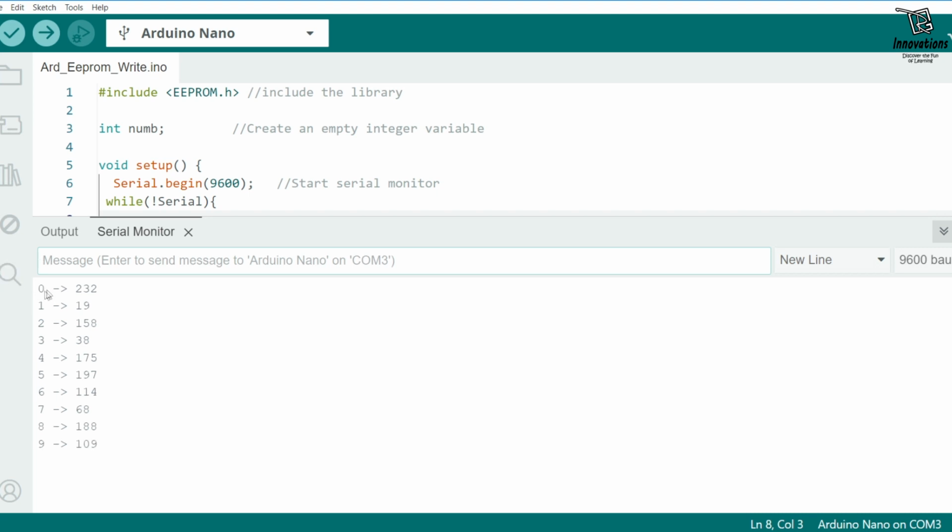You can see in the address 0, the value stored is 232, then 1 and 19, then 2, 158, and in the address 9 it is 109. So 10 random values are stored in the addresses 0 to 9. Now how do we know that this is stored in the Arduino?